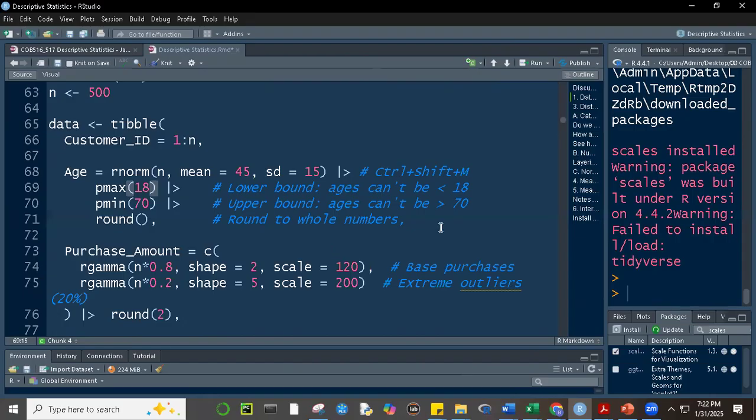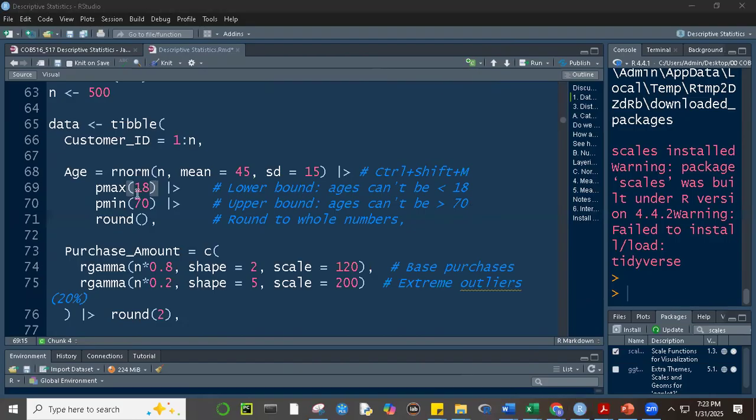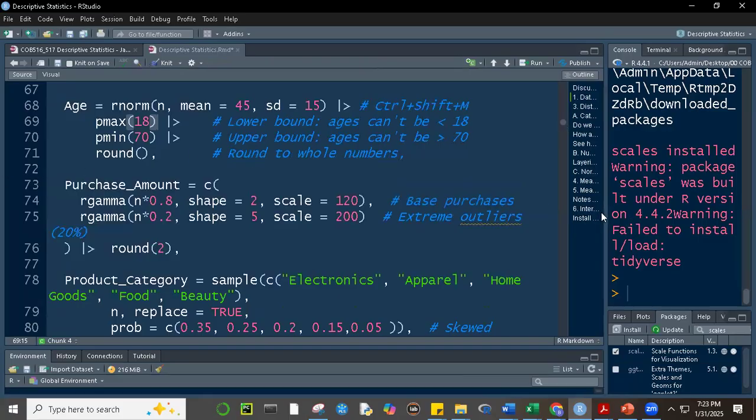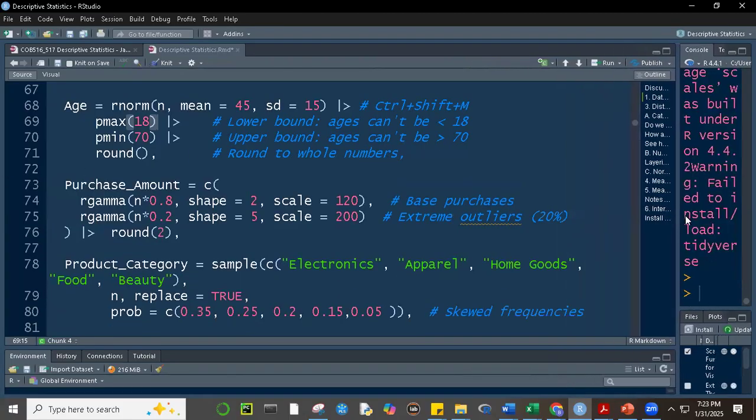So pmax will give us the floor, which means that in a list, all values should be greater than 18. Here, in a list of data, all values should be less than 70, pmin. And then we round it off, no decimal places. All right, next, we create this object, purchase amount. So this is amount purchased.